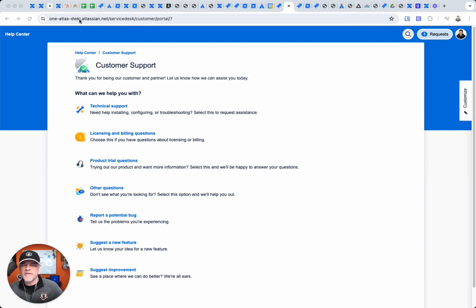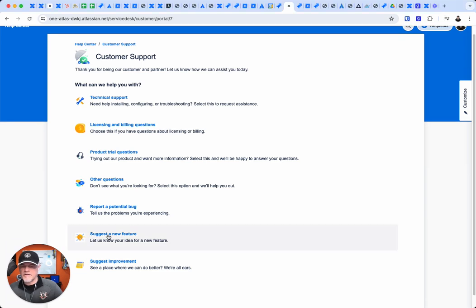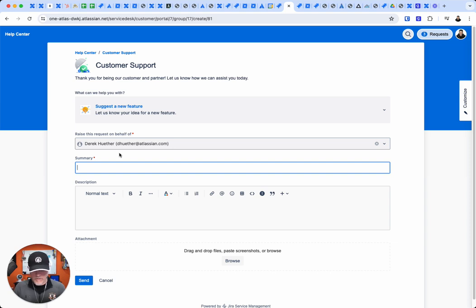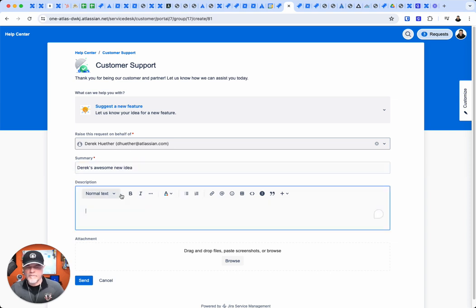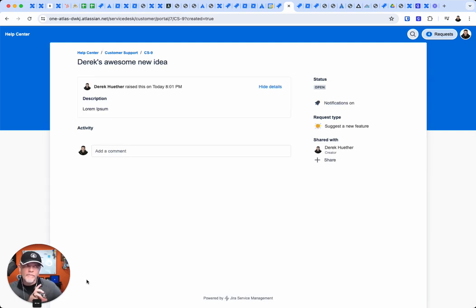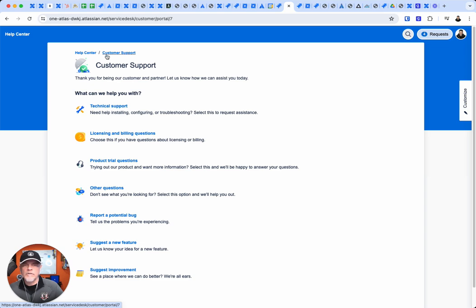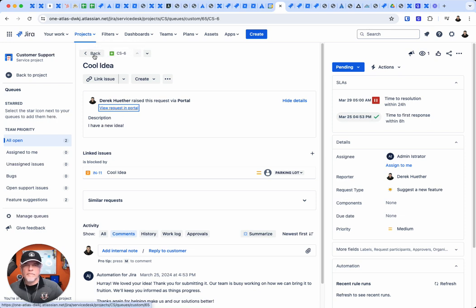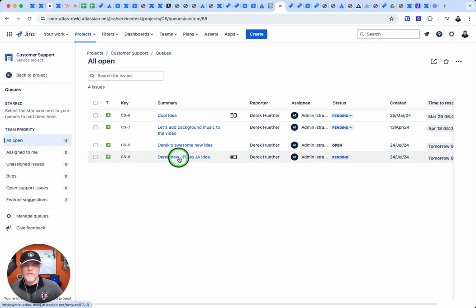This is my one Atlassian instance. And I'm going to suggest a new feature. Okay, so let's keep an eye out for Derek's awesome new idea. I'm going to submit that. Switching hats to the agent. Here it is. Actually, here it is. Derek's awesome new idea.